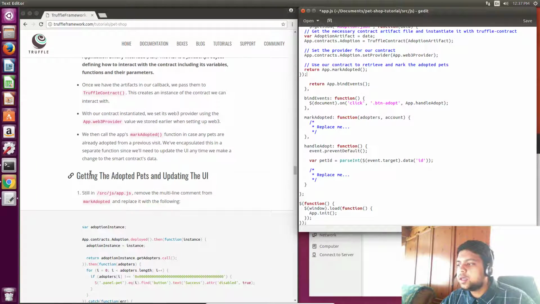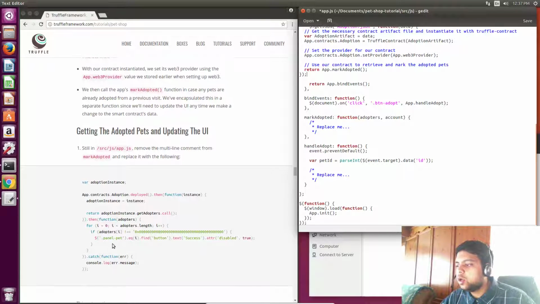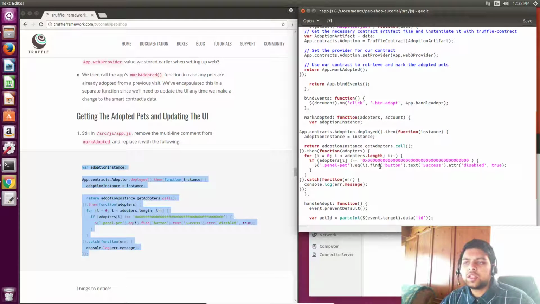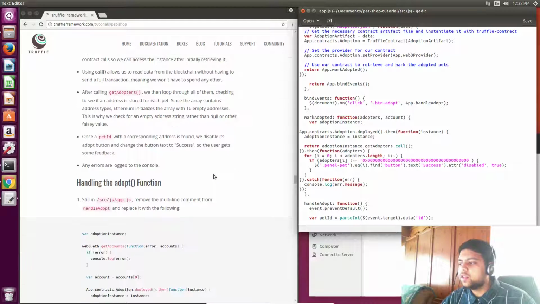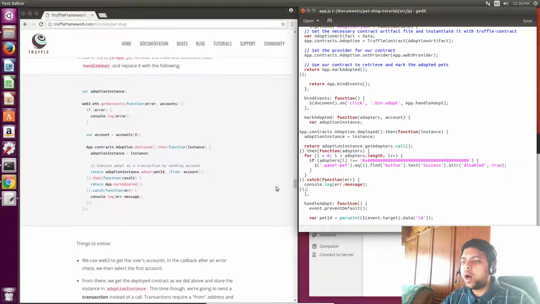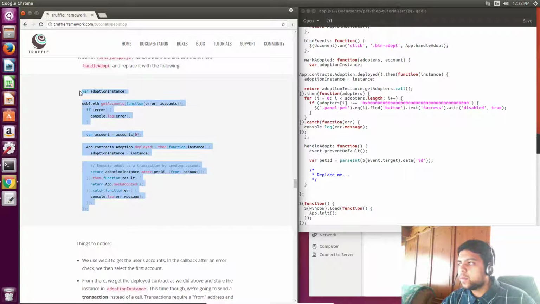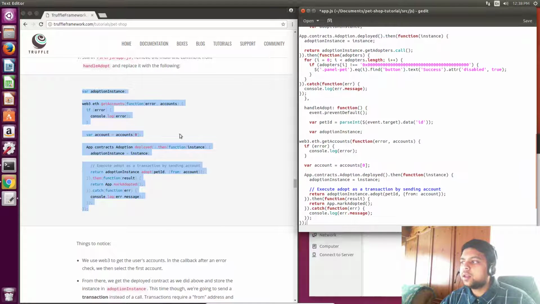Now it says getting the adopted pets. In the mark adopted function, which is right here, we've got to put this code inside. Hopefully we're doing it correctly. I'm just sort of rushing through it because I already read this, but when you read through this, you can see why they're choosing to do this and what all this code means. And now we've got this code for the handle adopt, and handle adopt.